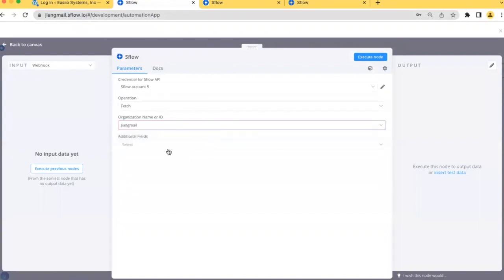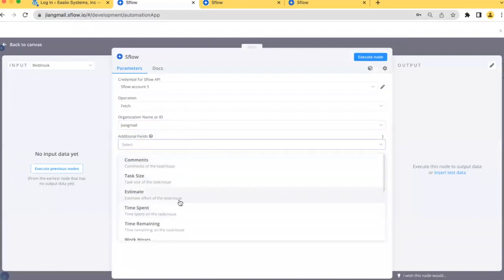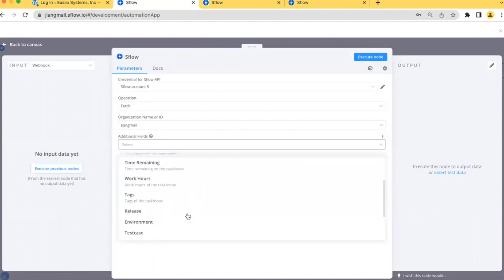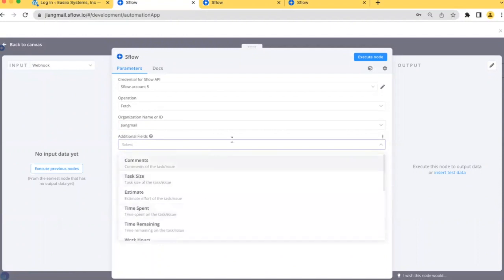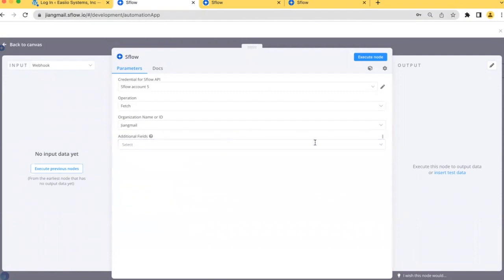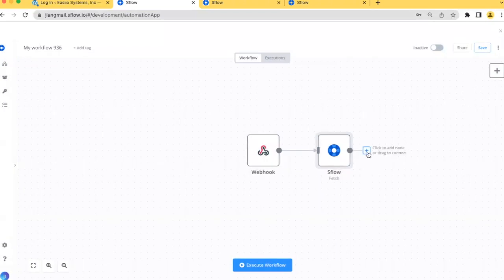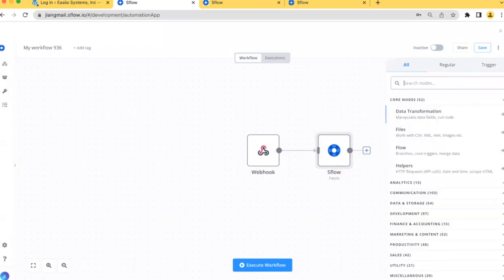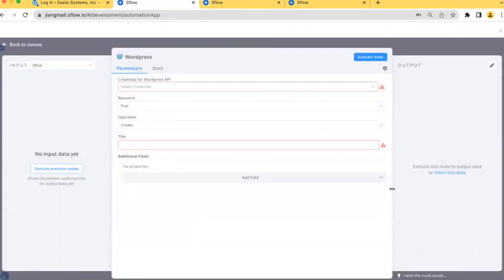This is my organization, and make sure you can only choose your organization. Then you can add quite a few things if you need more data available from this task. You can always select one of those, like comments, size or time span or whatever, how many work hours and text, etc. But in this case, I'm going to just leave it alone and save. And next thing I'm going to do is find a WordPress element.